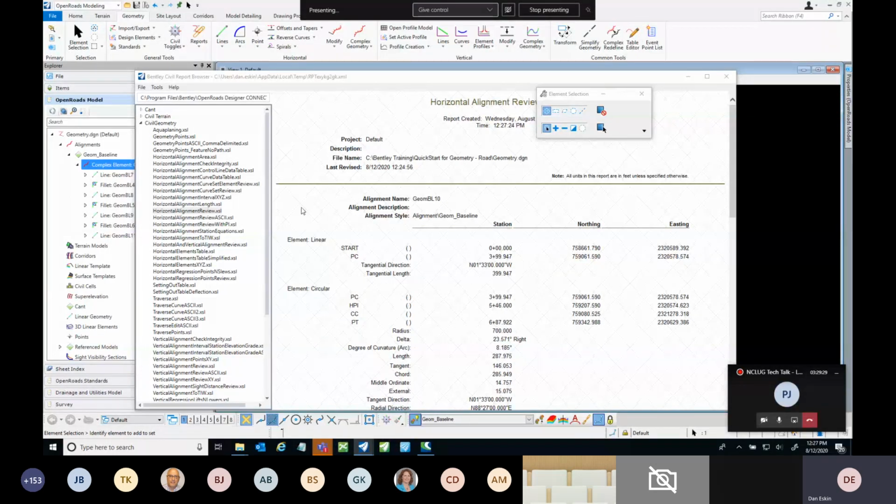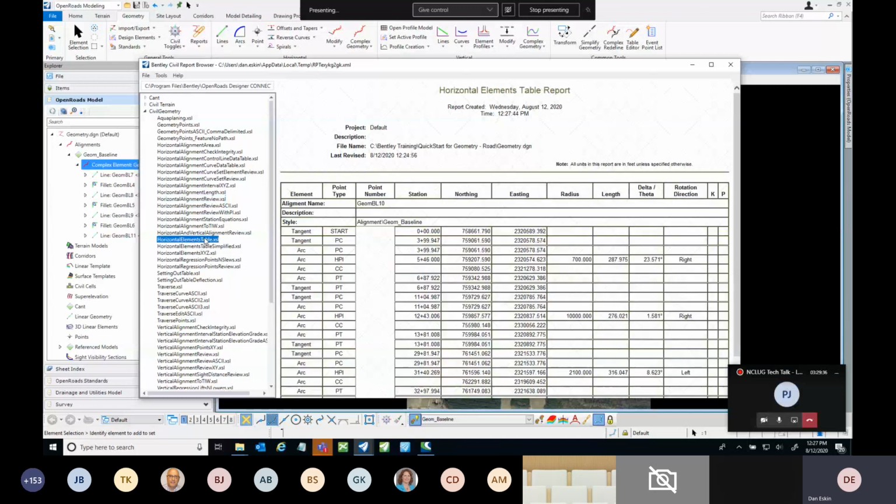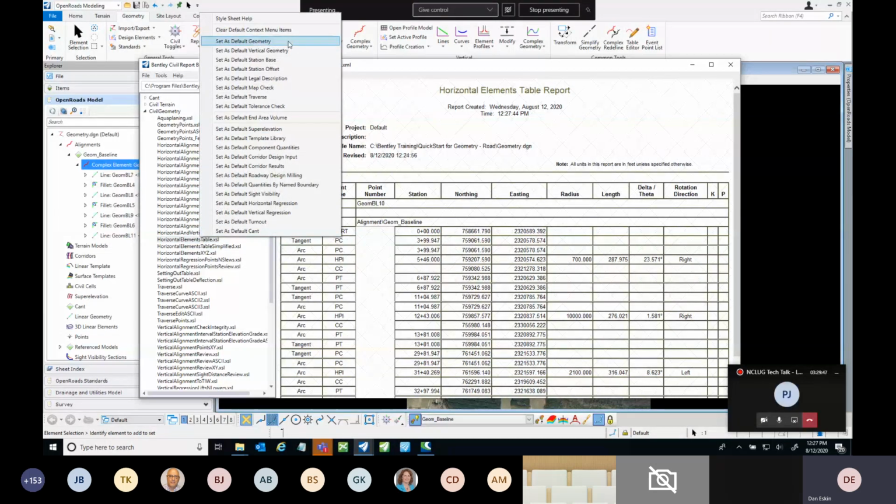This is a very dynamic report. You can print this, you can send it to Excel, you can do things like that. You can look at any other reports that are in here and print them. And also, let's say I like this table one right here, that's my favorite report. I can right click on here and set it as the default geometry, and then that is the report that will come up by default. That's the first one that'll come up, and I can change it after the fact.